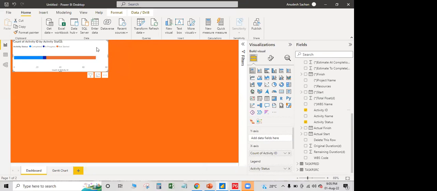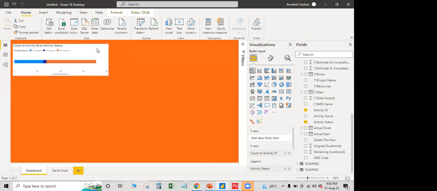So this is about the activity status, right? You can count from here how many activities. There are 43 activities which are not started, there are 3 in progress, and there are 25 which have been completed. Okay, so this is the very first visual which you have created. Now, similarly, you can create a few more, right?